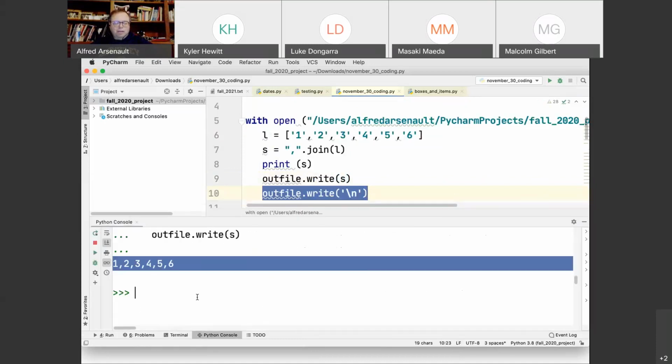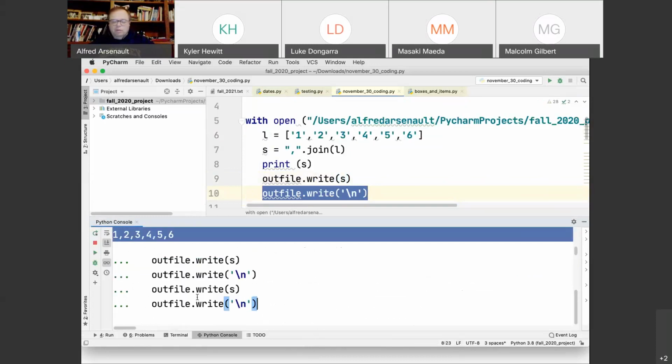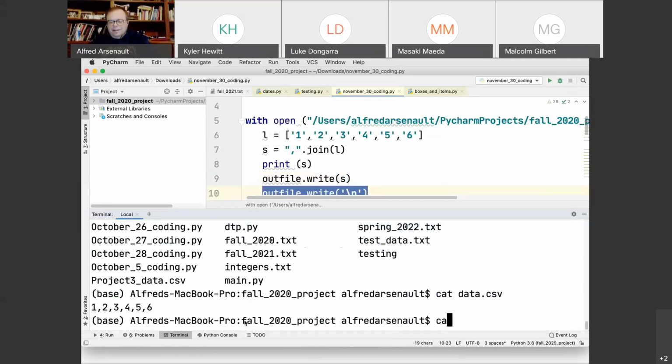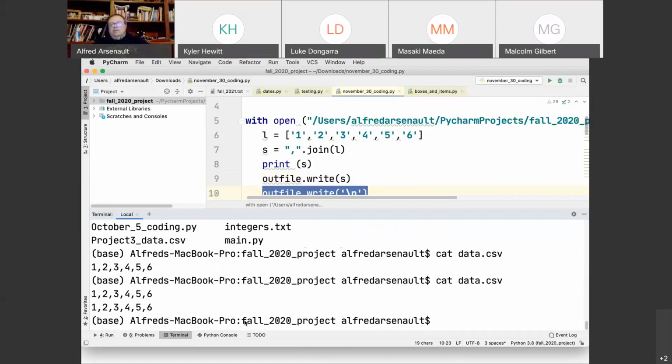Let me go back into my Python console. Let me run my code again. Let me go into my terminal again. Let me cat data.csv again, and it just makes it a little easier to understand. All I did was put a second new line so that you didn't get the prompt on the same line as this. It was easier to see.